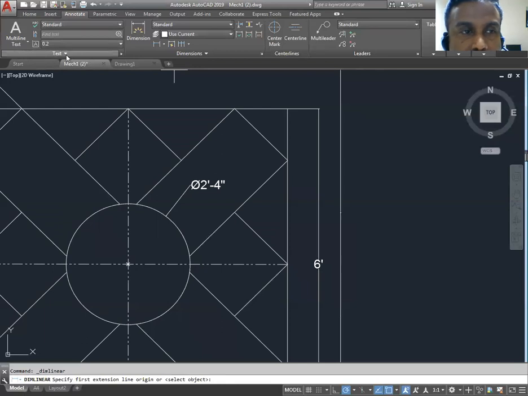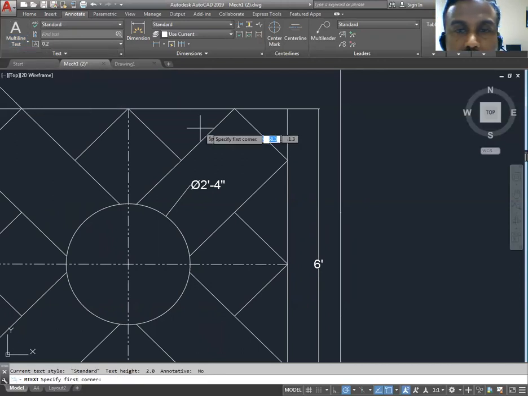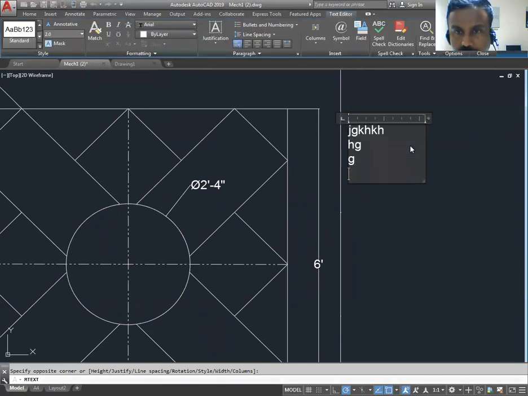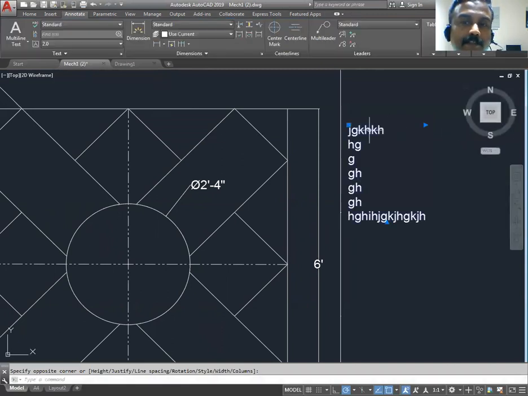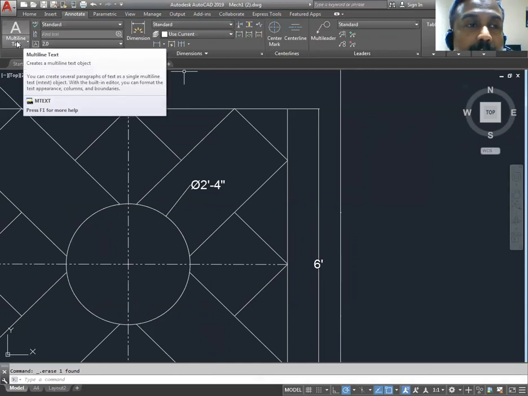We have the text here, and if you look at this window, you can see two types of text are available. One is multi-line text and the other one is single line text. Multi-line text we use for writing paragraphs. If you want to write something as a paragraph, this is for writing paragraph text. That's the first option, multi-line text. If you have lots of text to be included, then you go for multi-line text.